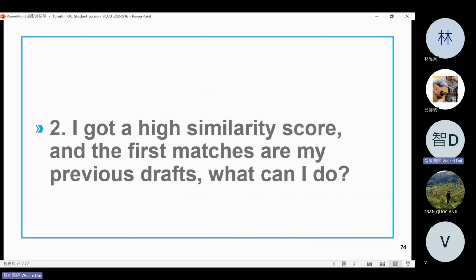The second one: I got a very high similarity score, and the first matches are my previous drafts, which are noted as student paper from Chinese Cultural University. I see my name, my institution name, and the texts are identical. So I'm very sure that's my previous draft. What can I do?